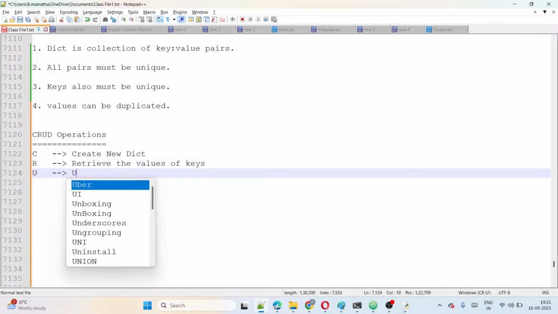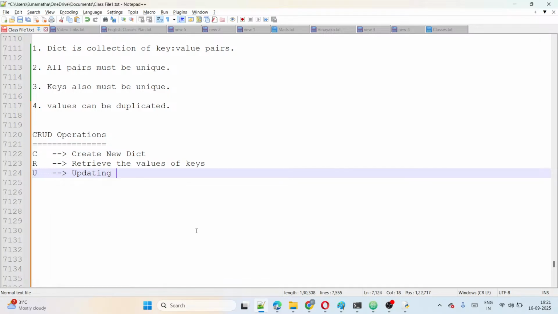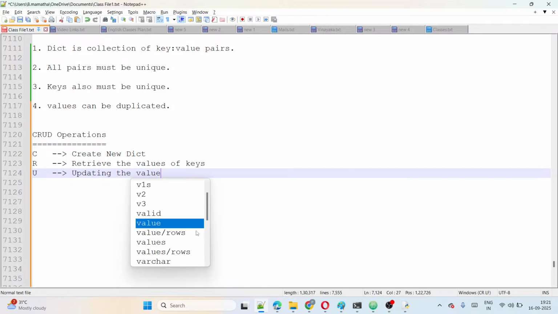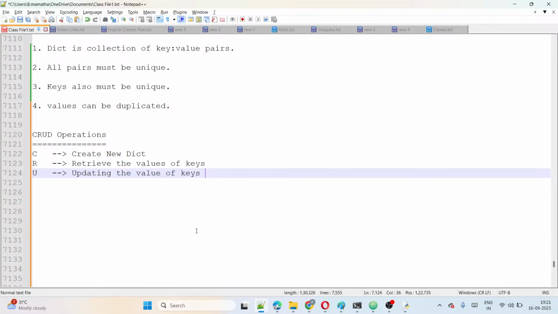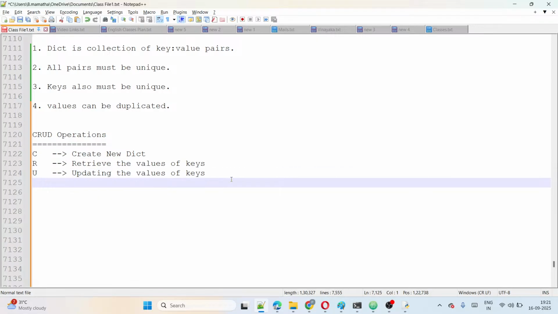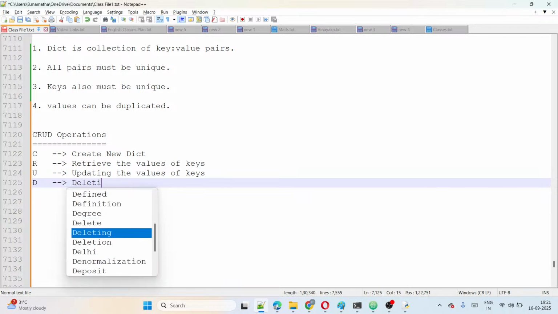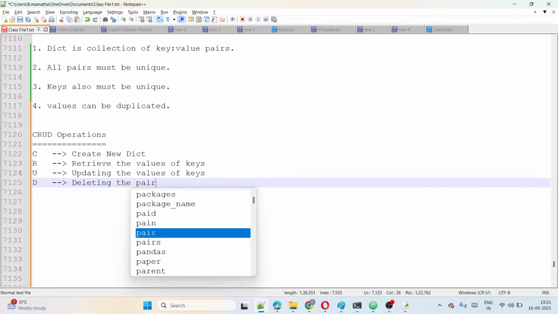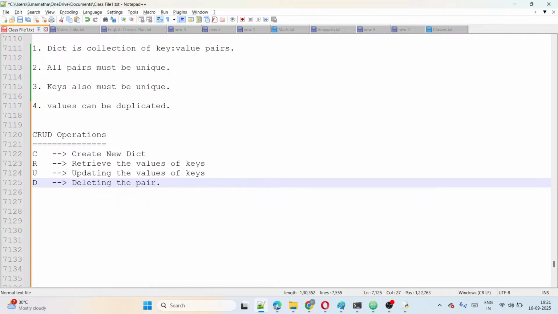Then U is for update, updating the values of keys, guys, right? And next, D is for delete. Deleting the entire pair, not only the value, not only the key. The entire pair will be deleted, guys. That's all. So is this clear now?